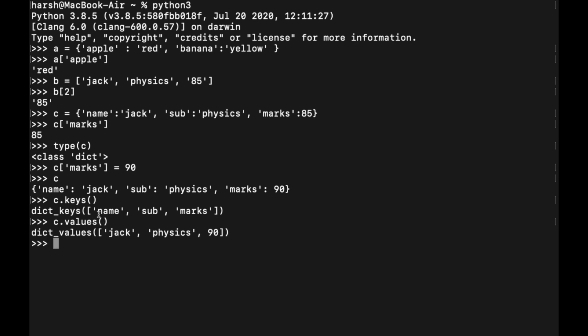Now see that keys and values appear in the same sequence. Name will always be mapped to Jack, subject will always be mapped to physics, and marks will always be mapped to 90. This order cannot be shuffled. They will always be mapped. They will always be at the same indexes.